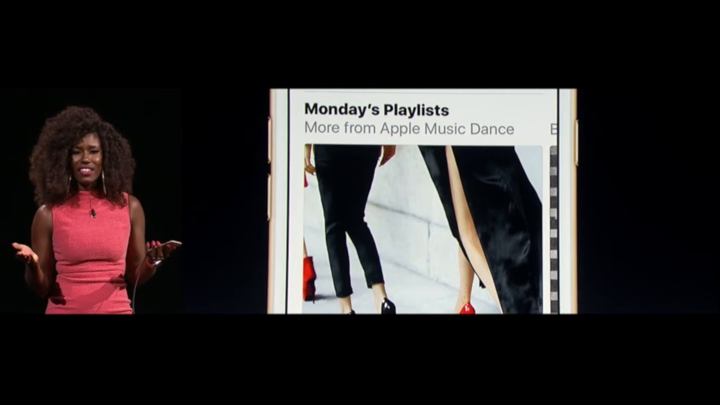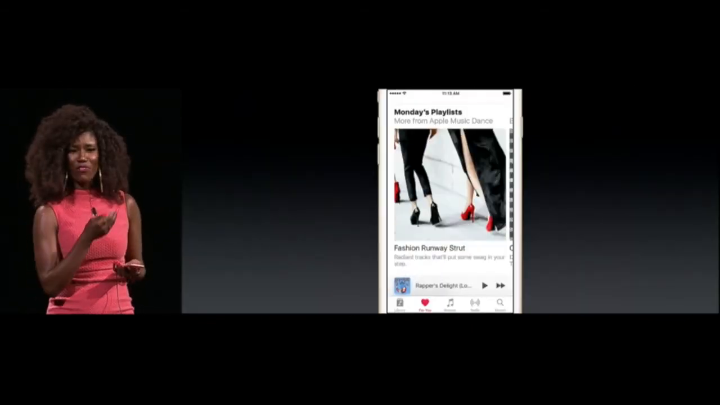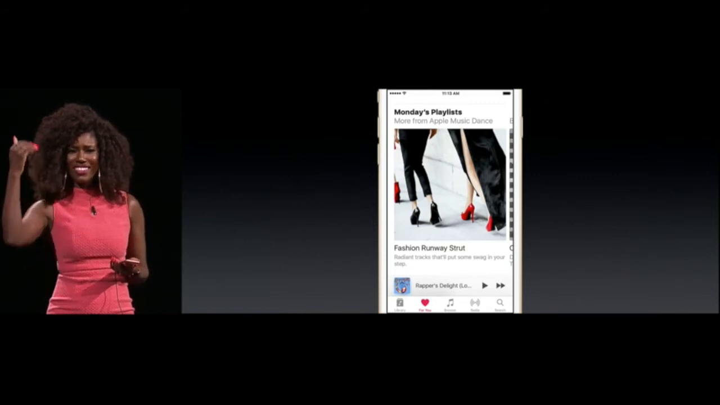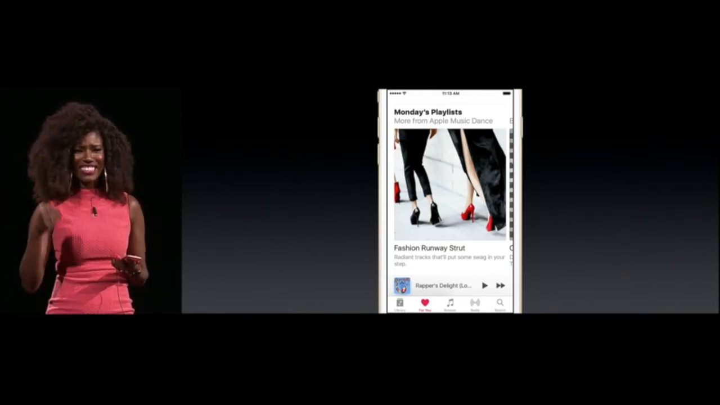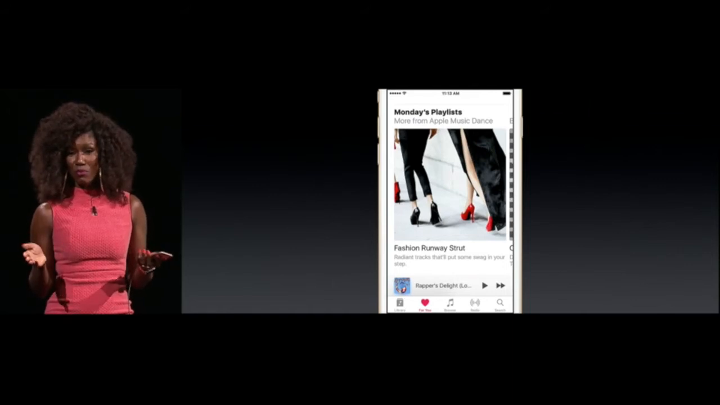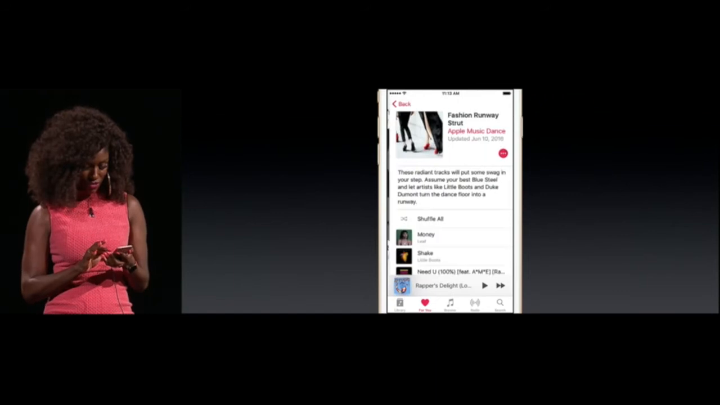Now it's Monday. I usually like to strut into the office on a Monday, and look at the playlist today. It's called the Fashion Runway Strut. That's all about me. It's right here, okay? Now, this is not a typical Monday, but I still want to know what I'd be strutting to, so let's listen. What do we got?